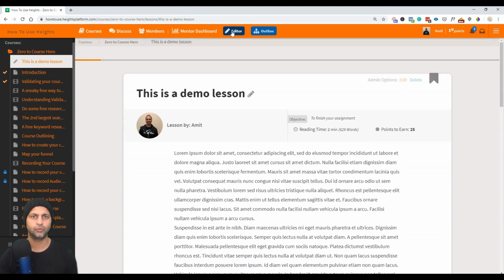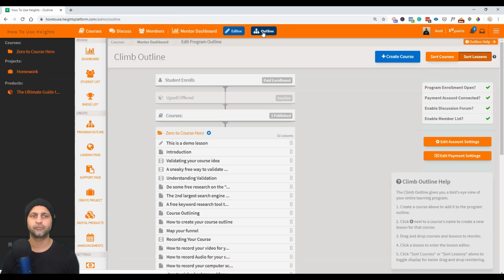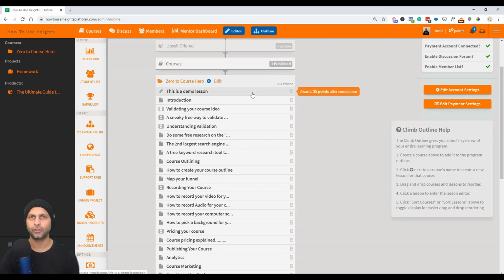Let's go back to our editor. Now here's the editor and here's the outline, just to show you the difference between the two. An outline shows you the full outline of your school. And here you can see I have a paid enrollment open. I have no upsells offered. You can set a digital product here. I haven't set that yet. I'll show you how to do that.